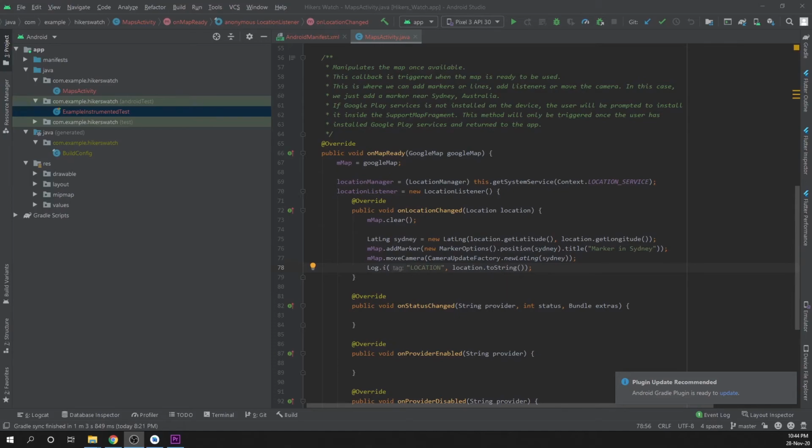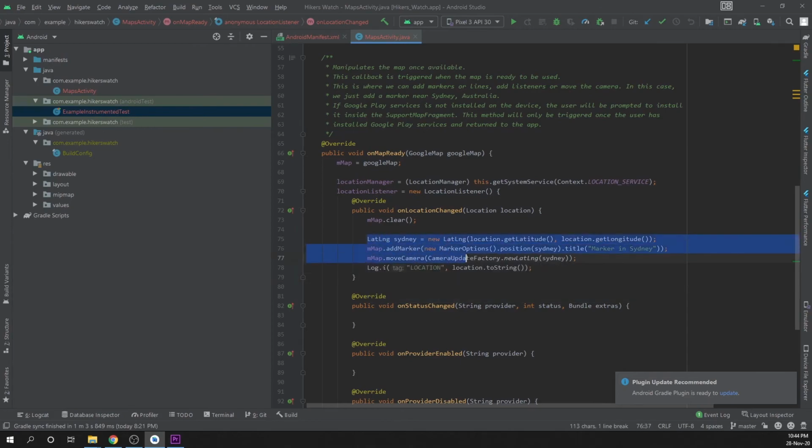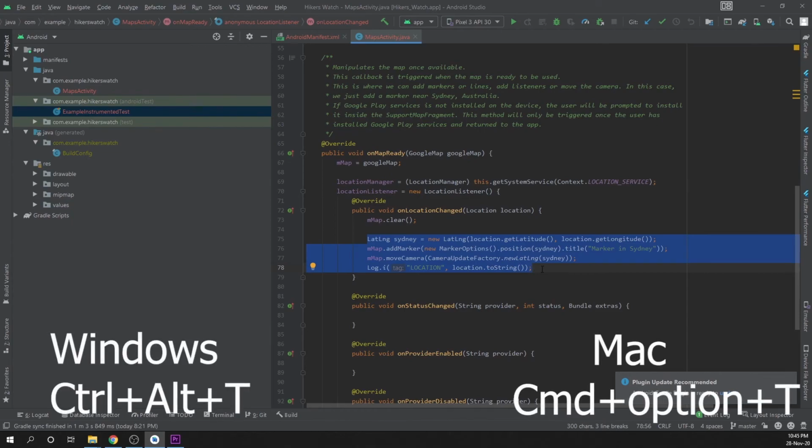Another shortcut I'm going to share with you that you might find very helpful in almost every use case is surround with. As you can see, I have a block of code here. Now I want to surround it with a try catch block so that I can handle the exception. So I'm going to press Control Alt on Windows and Command Option on a Mac, then hit T.